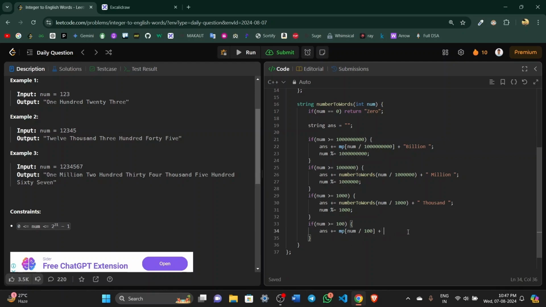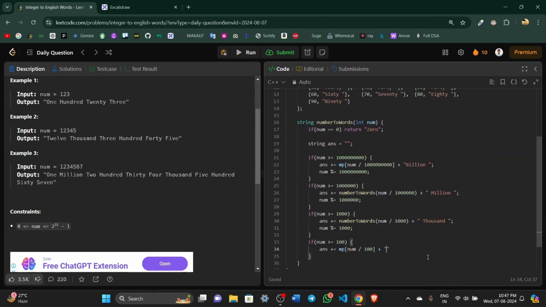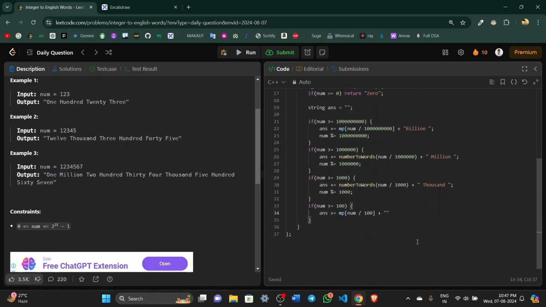So map of num divided by 100, and as we are taking it from the map, it will already add one extra space at the end. So we don't need another space. We just need to put 100, and after 100 we need one extra space.